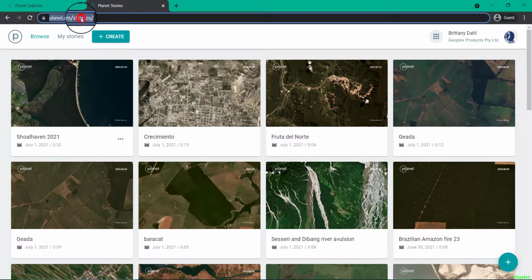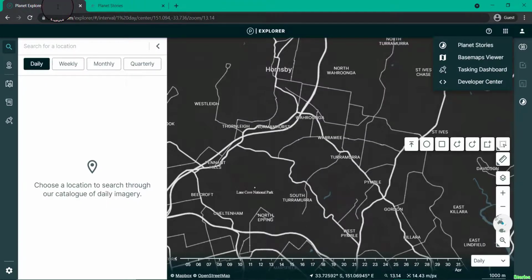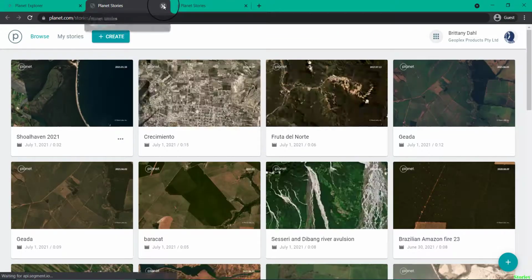So today we want to go to planet.com/stories. This is the location where you can make your own time-lapse videos from Planet Imagery. You can also access this web app by going to Planet Explorer. Simply log in and then click on the app switcher in the top right-hand corner, which can then launch stories.